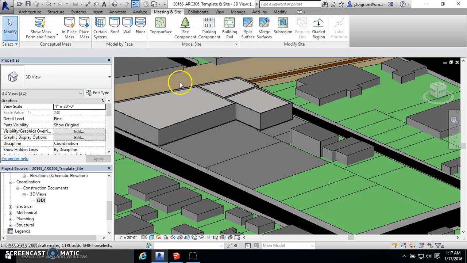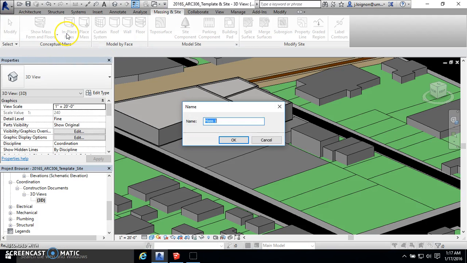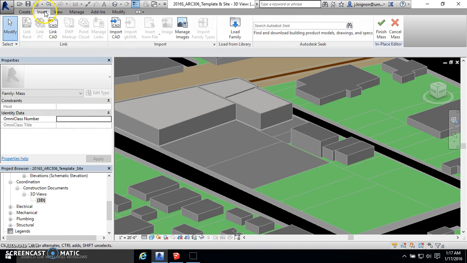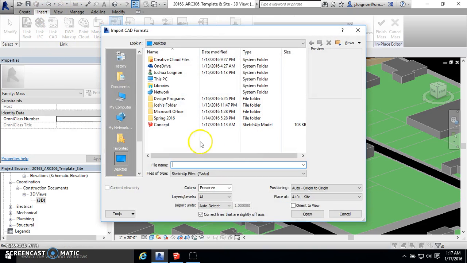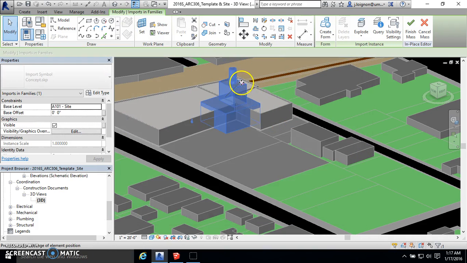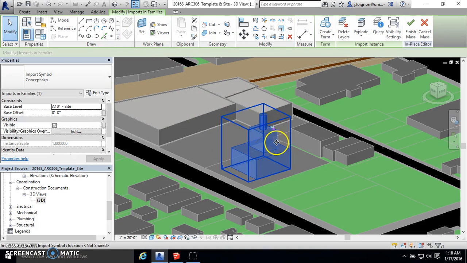So again, when you want to do it as a mass, you go to the Massing and Site tab first, activate the In-Place Mass tool, then go to the Insert tab, import CAD, then find whatever your file is. It comes in, and you may have to move it after it comes in if you want it to be specifically located somewhere and you're trying to see what it looks like compared to the rest of the stuff.